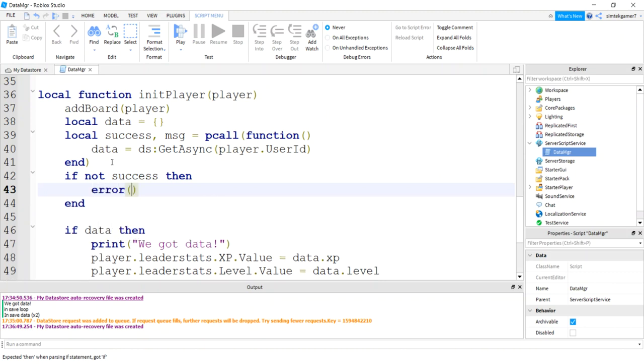error. Did not get the data. And then do MSG. Let's make this error right here. Error. There we go. Did not get the data.